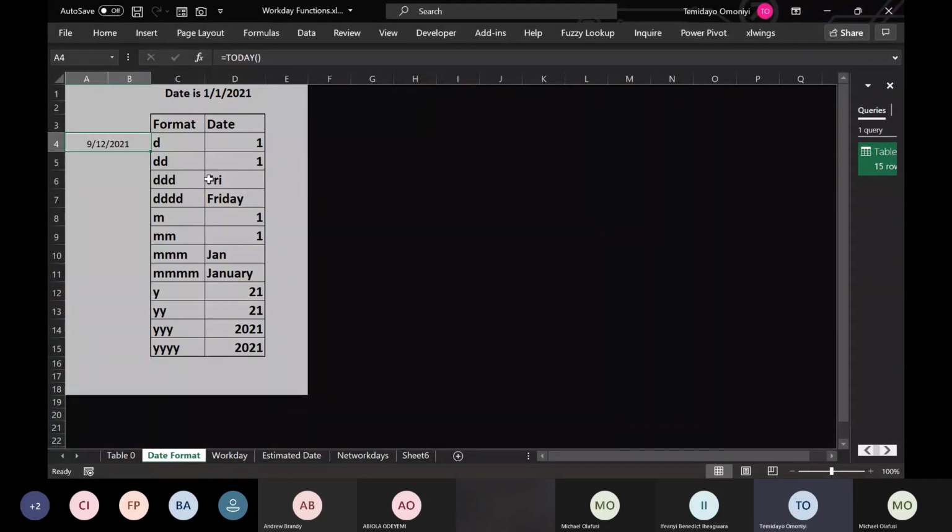The triple D stands for Friday, the short form of Friday. The 4D stands for the complete Friday. Just one M in the date format gives you 1, and that 1 stands for January. 2M gives you 1, also 1, or sometimes it can be 01. Triple M gives you Jan, the short form of January. 4M gives you January, the full January itself.